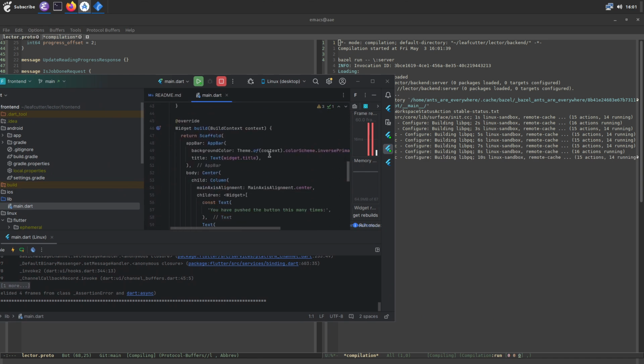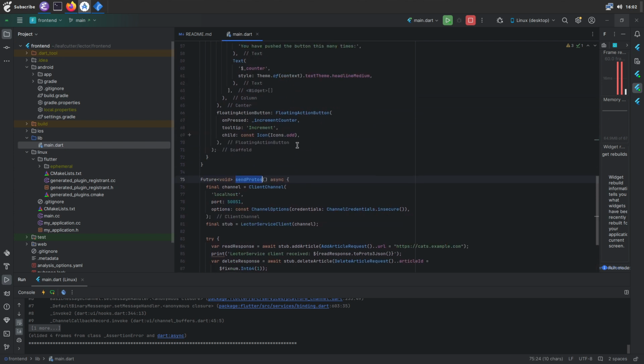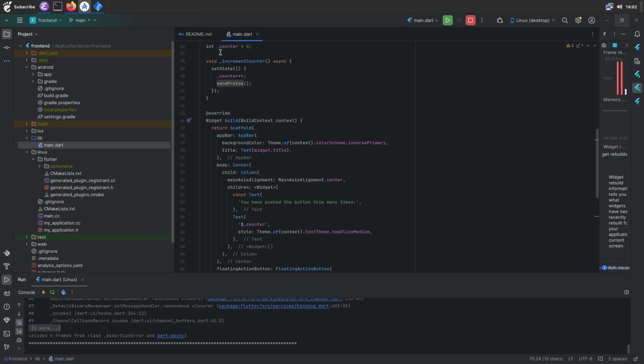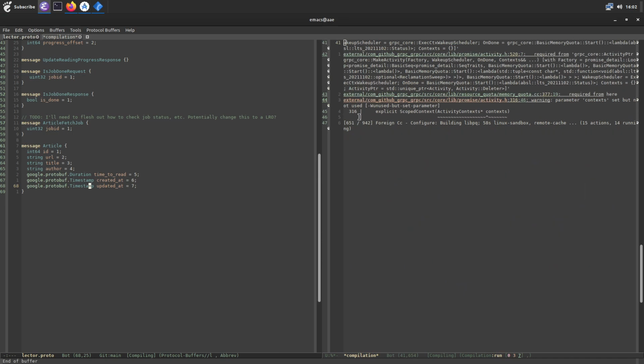While it's recompiling, we can take a look at the Flutter code. I wrote this so long ago, I don't remember if it's actually making any RPC calls. So we have some sort of stub. We try to read some URL, add article request. We're sending insecure credentials, so we're not doing any sort of mutual auth. I don't think it even is TLS, but we're sending it to localhost. So it does seem like we have the send protos thing. It's a future. And whenever you increment counter, it's going to try to add an article, and it's always going to try to add the same article. Okay, well, we can do that. We'll test that once we get this other stuff running.